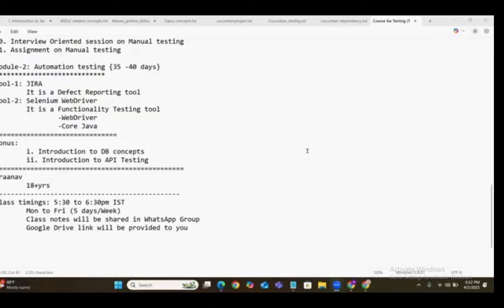See, every point will be explained in detail. So actually, you have to give the commitment to attend the classes. Manual testing is reading the notes, while automation testing is about one hour of practice. This is what commitment is required to get a job.